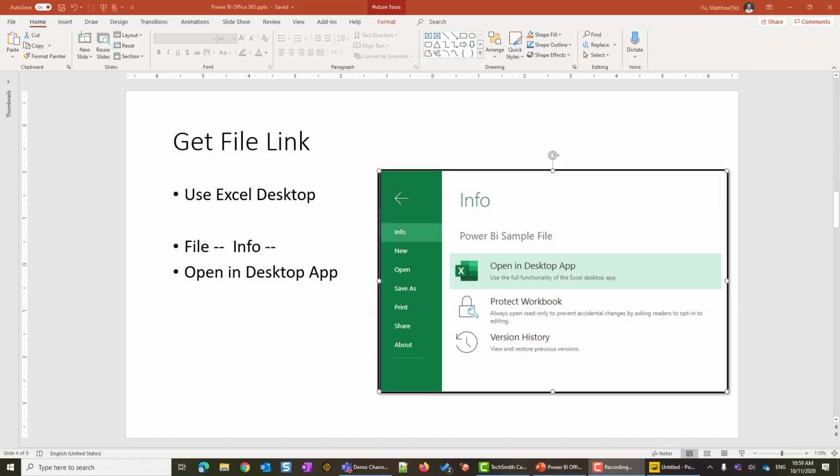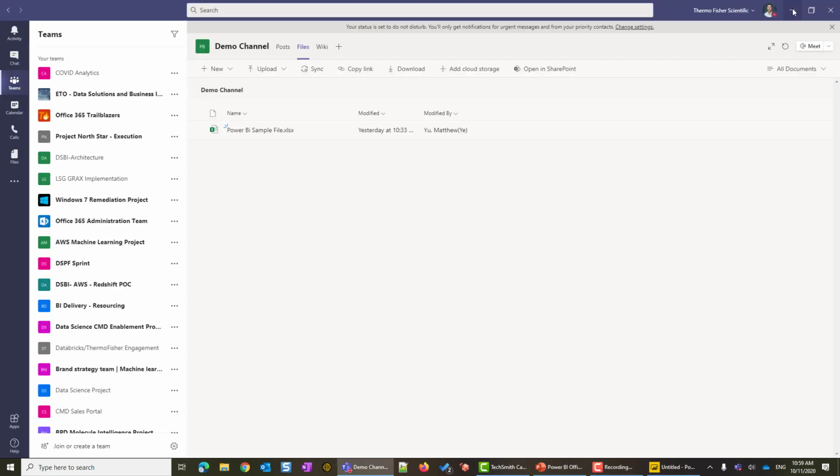In order to import the file into Power BI, first we need to get the actual file link location. There are a lot of ways on the internet that tells you how to get file location, but so far we recommend the open in desktop app way to do that, and it hasn't failed us in the past 4 years. So let me show you how to do that.